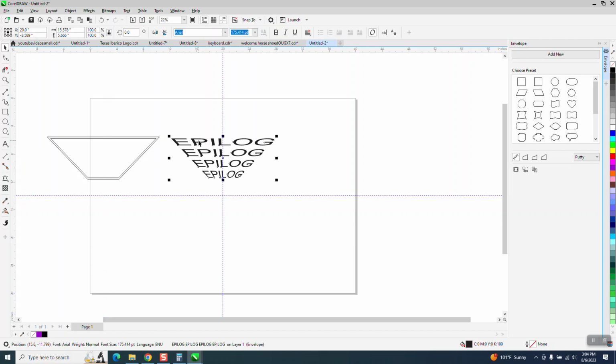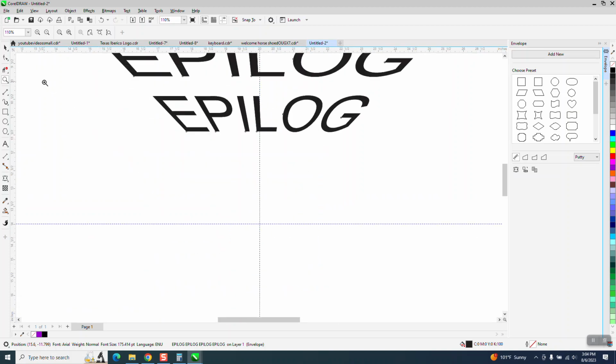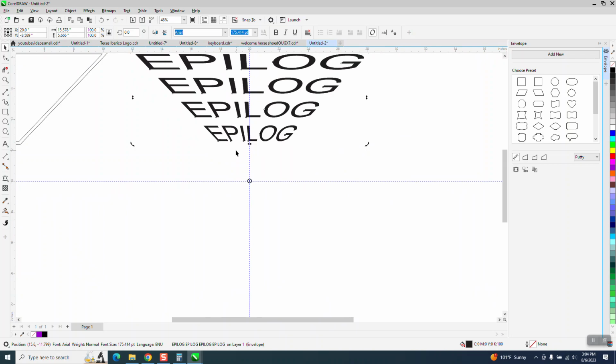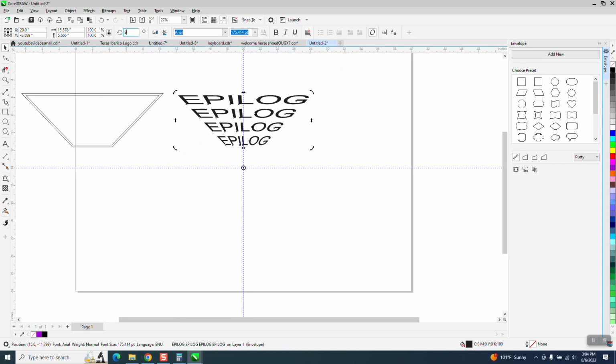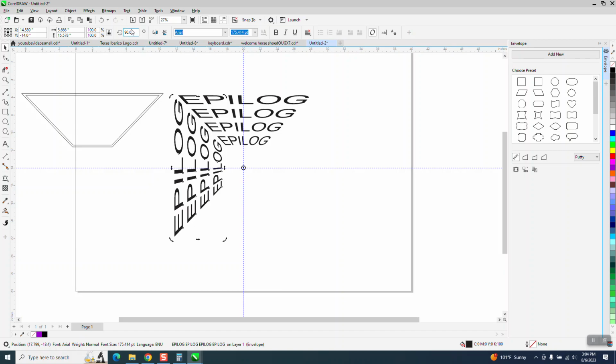grab this, make a duplicate, Control D, double click on it, get it on the center. Whenever you don't hit that X, Corel's going to do that. I'm not in the center. You know what's nice? You can zoom in as long as you have something showing from your one item on the screen. There we go. And now I'm going to rotate it 90 degrees. Control D, 180 degrees.